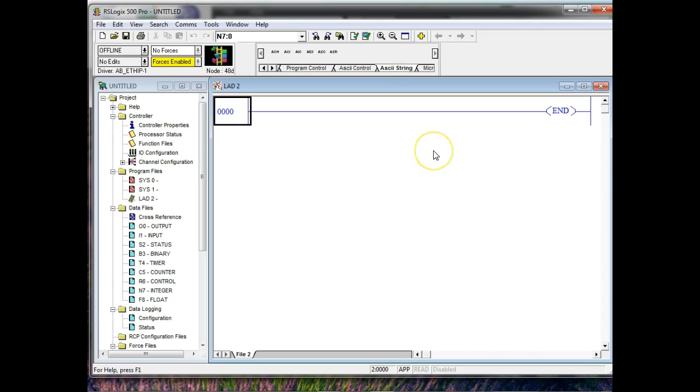ASCII string. So this is where you could actually send ASCII to a display that runs with ASCII code. There's a lot of displays that run off of ASCII code, right? You understand that? So it will convert numbers over to what? To ASCII for you, so you can send messages.